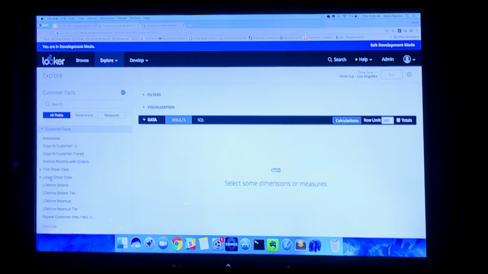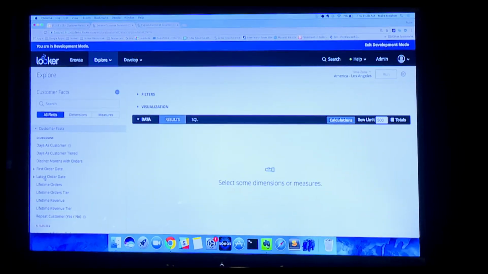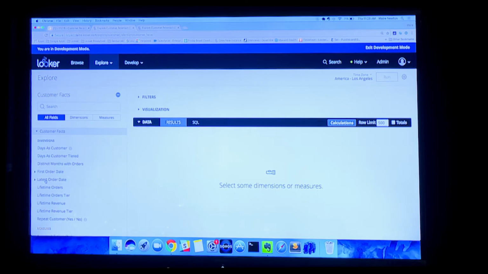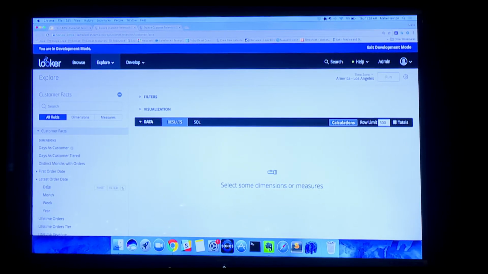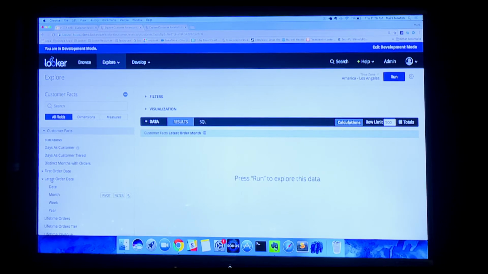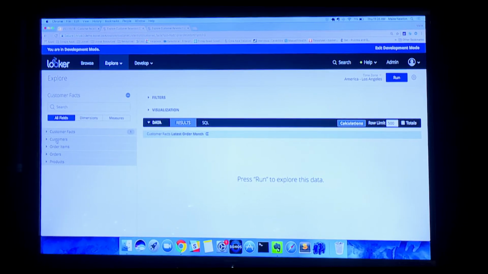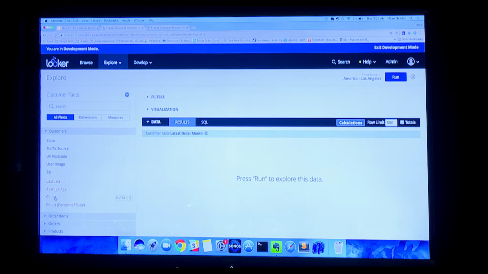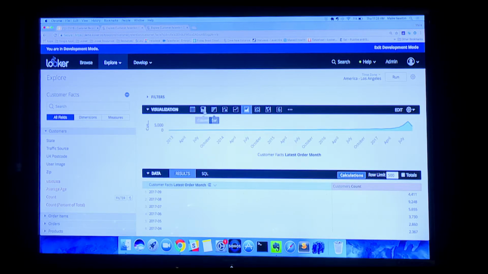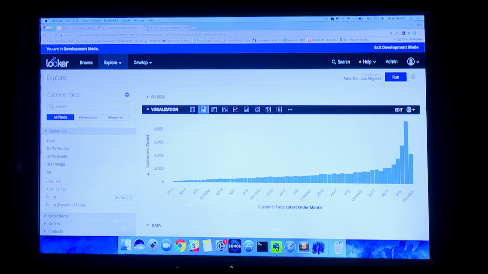In this case, I'd like to start by seeing the distribution of my customers based on when they've last placed an order. So I'll pull in my latest order month, and this is from that fact table. Then I'll go back into my normal customers table and pull in that user count that we looked at last time. When I hit run, I'll make this a column chart, and now I can see the distribution of my customers based on when they've most recently placed an order.